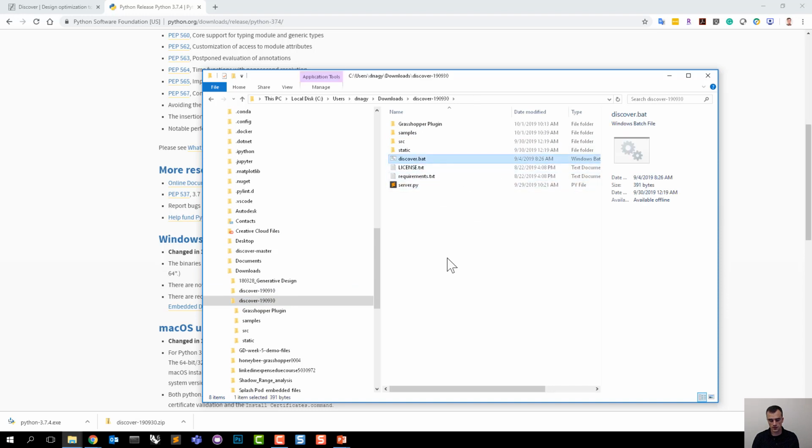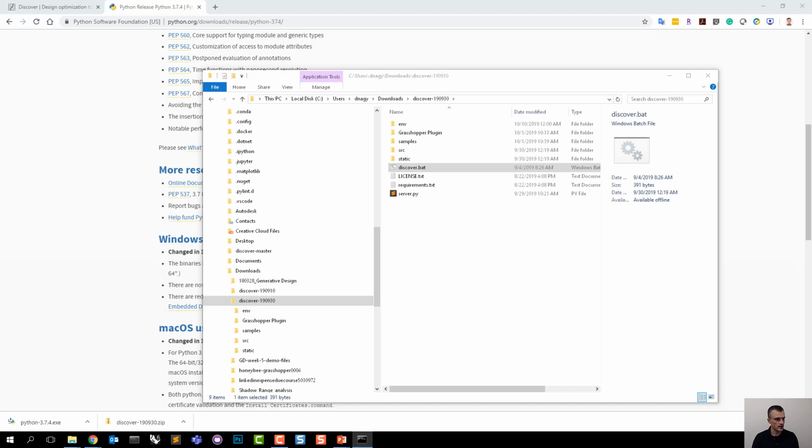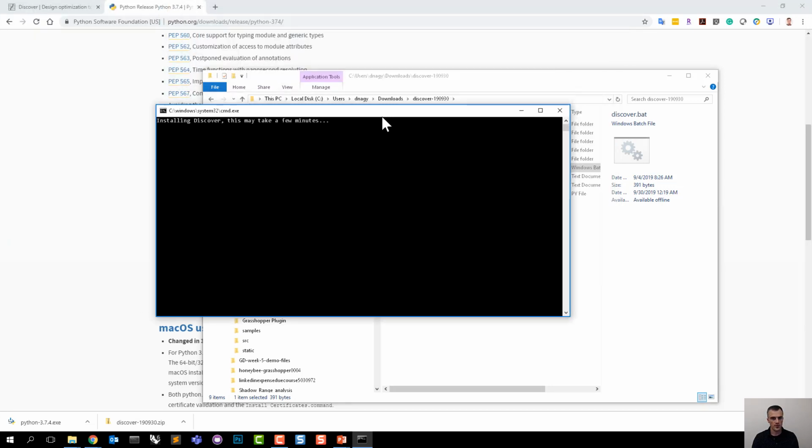So to launch the Discover program, we need to launch the server. So the Discover server is going to be running in the background and processing the whole optimization process. So to start that server, we just double click on this discover.bat file. That's going to launch a command prompt.